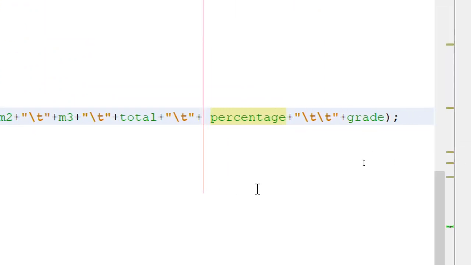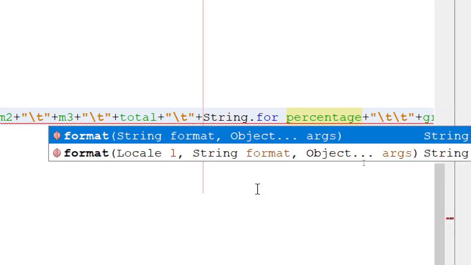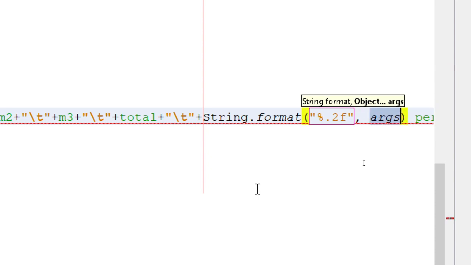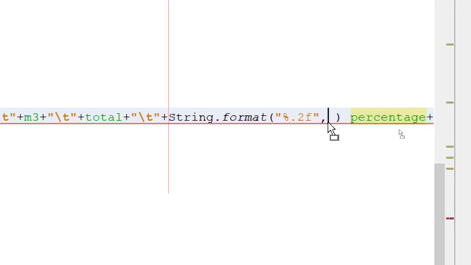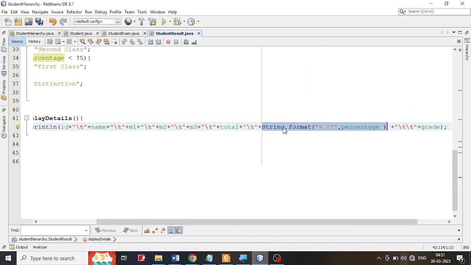So I'll start like this. See here, I'm going to say String.format, and you have used this in the C program. I'm going to use percentage .2f. You know, .2f means two decimal places, and what is the argument? The argument is this percentage. So I put the percentage inside String.format. This percentage which was there, I had just said plus percentage. Instead of that, I'm going to say String.format with the percentage. These are all formatting.